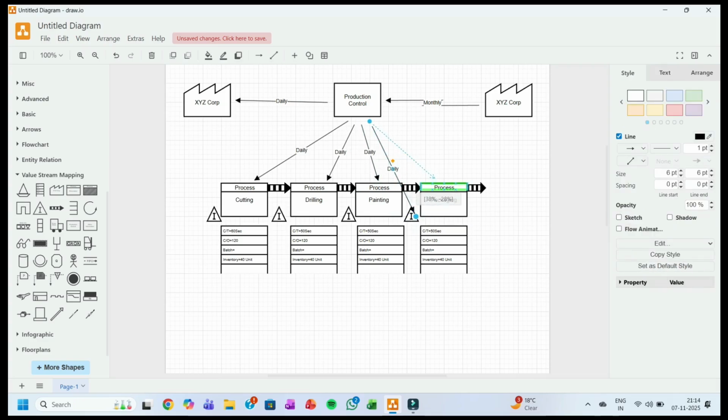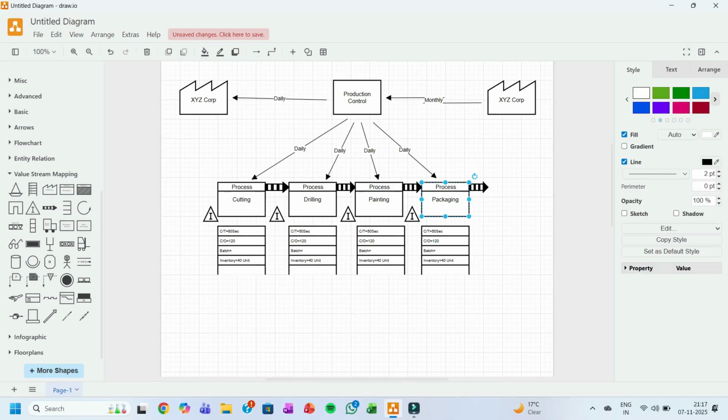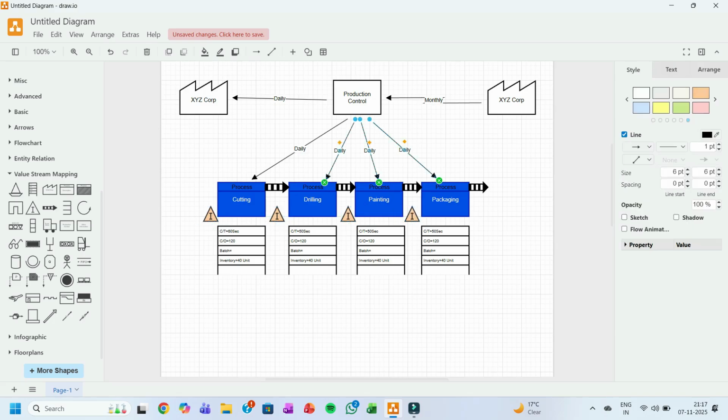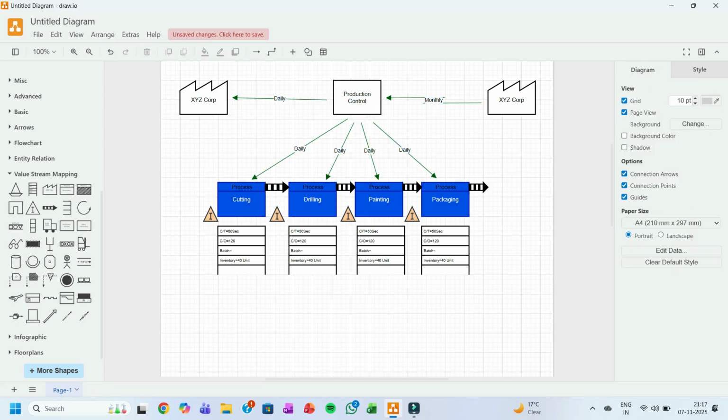To make the diagram even clearer, I'll color code the shapes. Processes in blue, inventories in orange, and information flows in dashed green lines. Draw.io lets you easily style shapes. Just select one and pick your fill color up top.